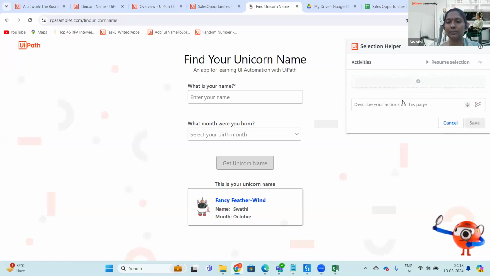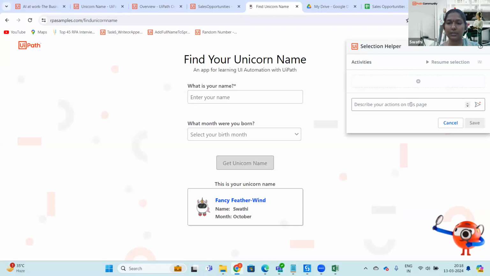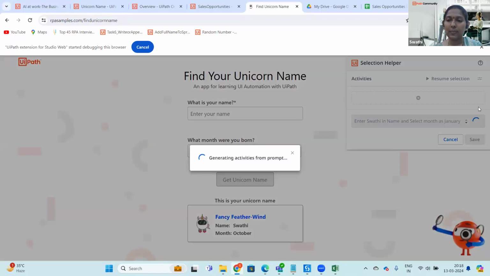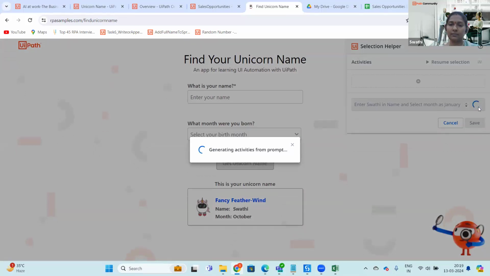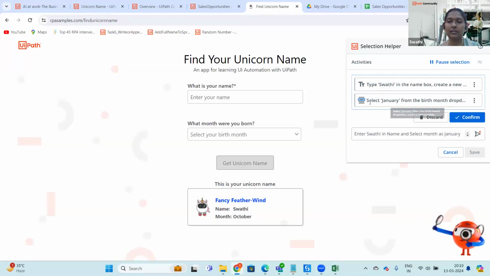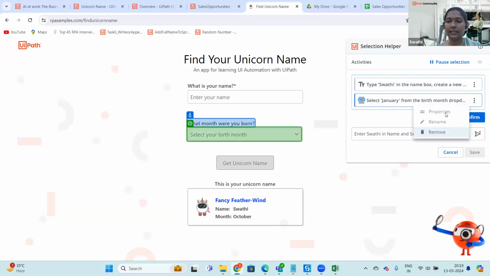Or else we can also give a prompt. So here I have a prompt: enter Swathi in name and select month as January. If I give a prompt like this and generate the activities, see, the required activities are already generated automatically. And if I click on these properties, the target and anchor are also selected. The green color is the target and the blue color is the anchor.